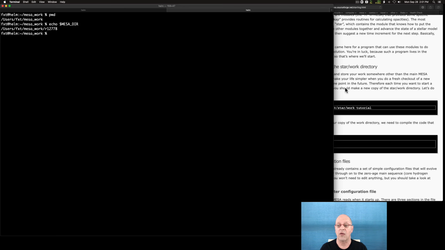You should make a habit of not running necessarily in the test suite directory, which we'll get to, but having your own work area where you do all of your MESA work. So we're going to go ahead and do a cut and paste. I'm going to copy $MESA_DIR/star/work tutorial to tutorial. There we go. So I'm going to cd tutorial. And what do we got in here?